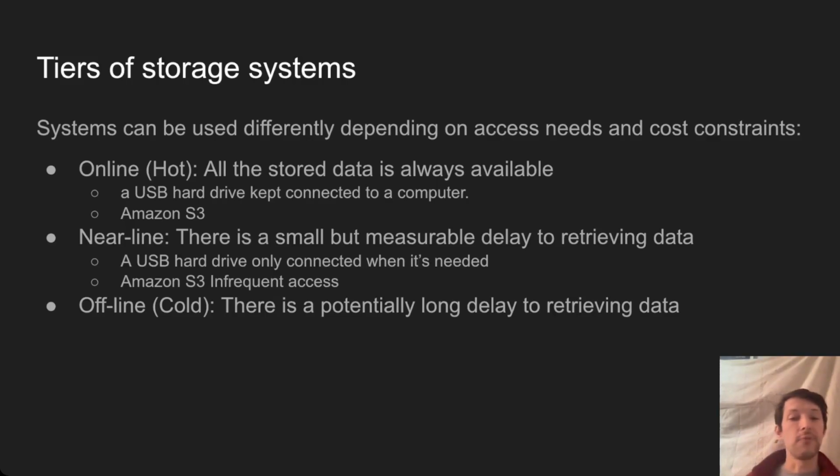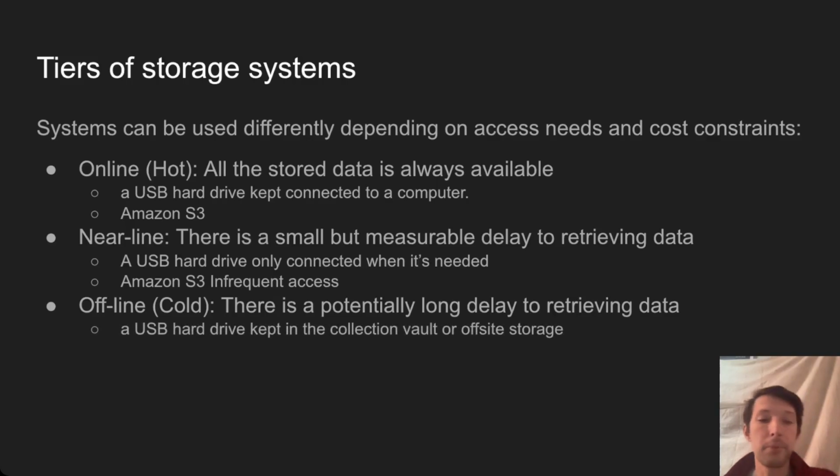You're not keeping this thing running all the time. You're not paying that electrical bill. You're not needing to keep as many things in flight. So it's cheaper. So something like putting your tapes into a collection vault or into offsite storage, or putting your USB hard drives there, if that's what you're doing. Or using something like Amazon S3 Glacier Deep Archive, which will actually charge you money for pulling a file out, but they also only charge you, I believe, one twentieth of the storage costs of Amazon S3. So there's a major cost trade-off that they're giving you there.